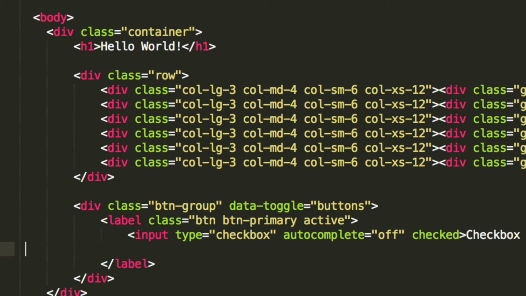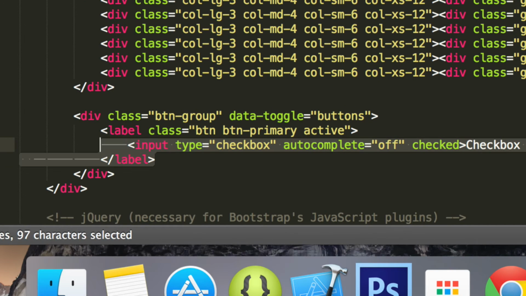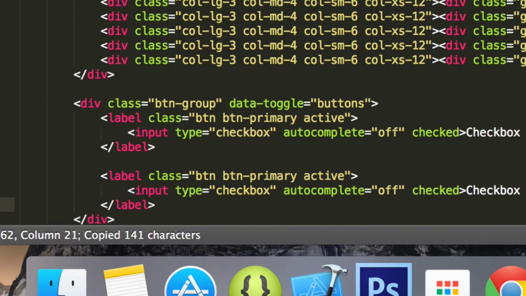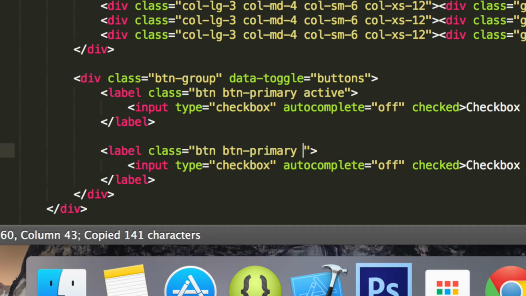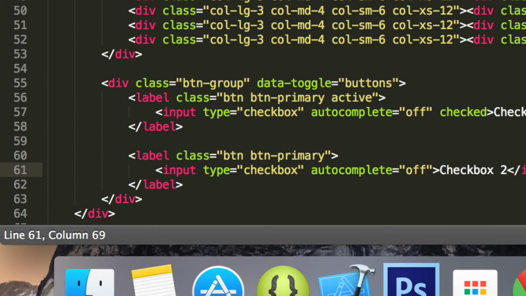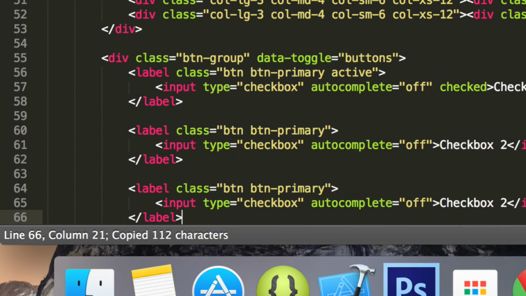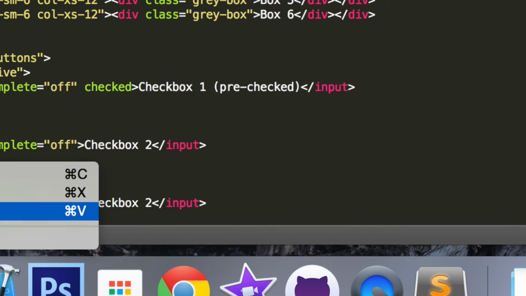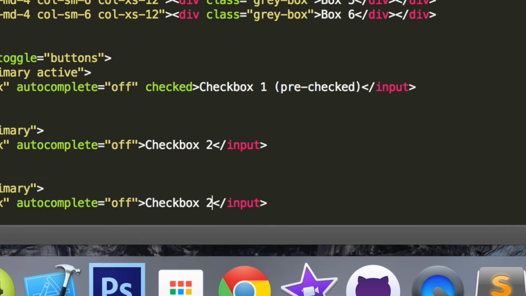And then what we're going to do is just add another label. To do that, we're just going to copy and paste this, so it'll be a lot quicker. And we're going to remove the active, as we only want one active checkbox. Remove checked. And what we're going to do is change this to checkbox 2. And finally, we're just going to copy and paste the last one, and all we need to do for this one is change this to checkbox 3.